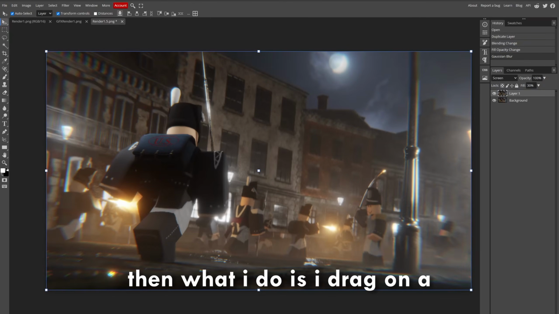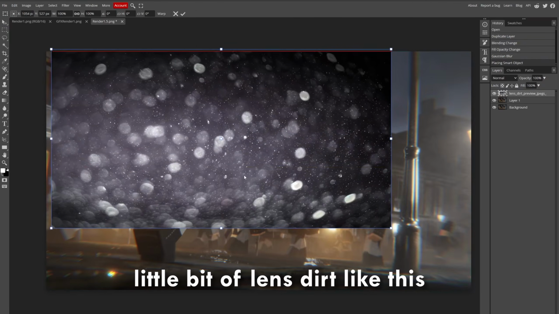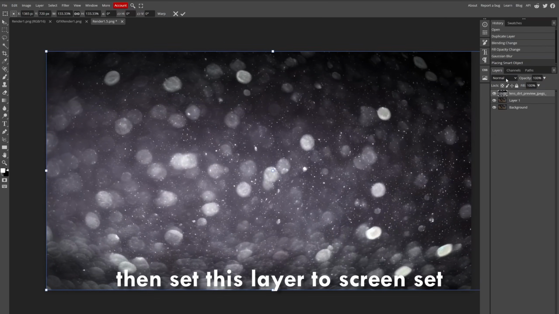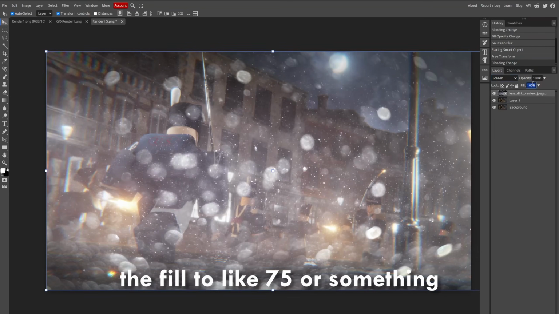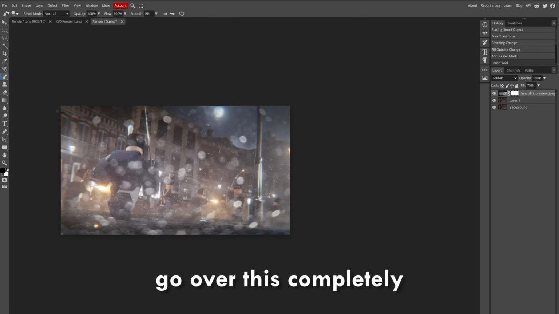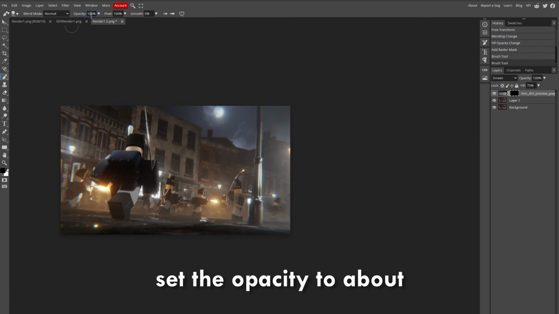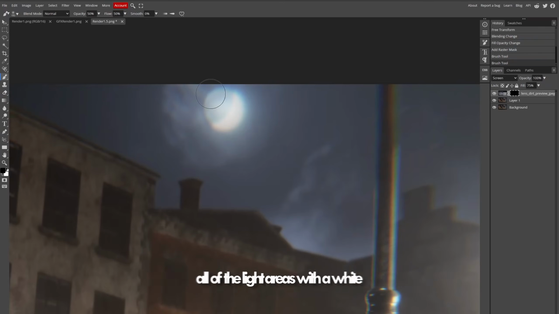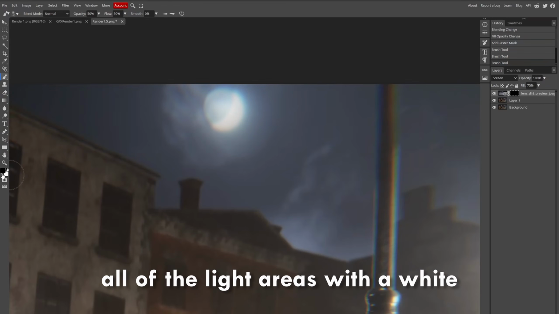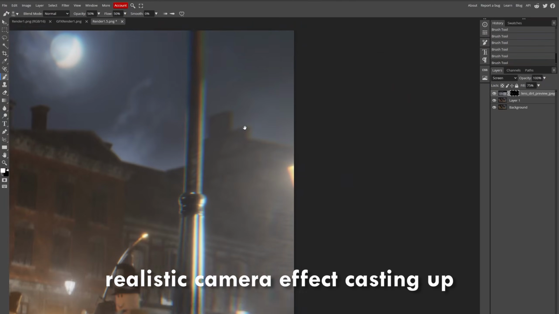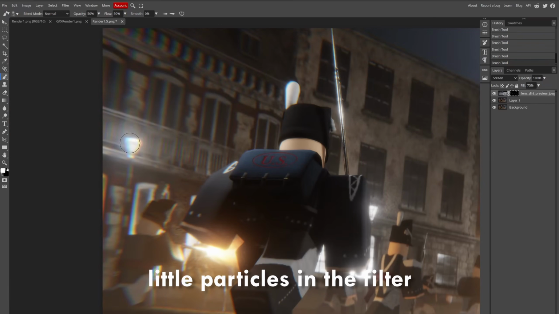Then what I do is I drag on a little bit of lens dirt like this, just scale it up so it fits the image. Then set this layer to screen, set the fill to like 75 or something, add in a raster mask, then just go over this completely. Set the opacity to about 50% and the flow to 50%, make the hardness 0, then just go over all of the light areas with a white brush, just so it creates a little realistic camera effect, casting up little particles in the filter.